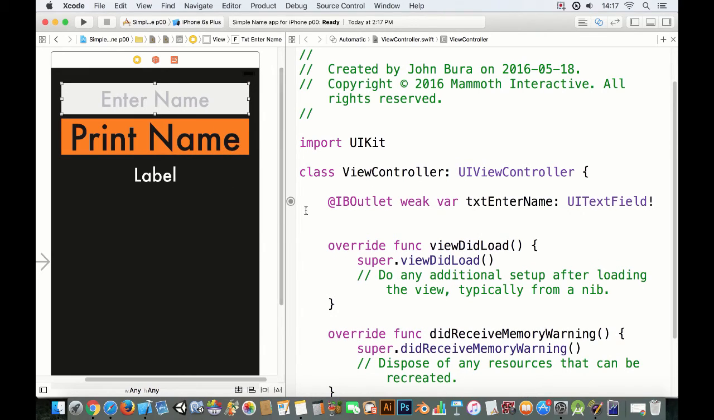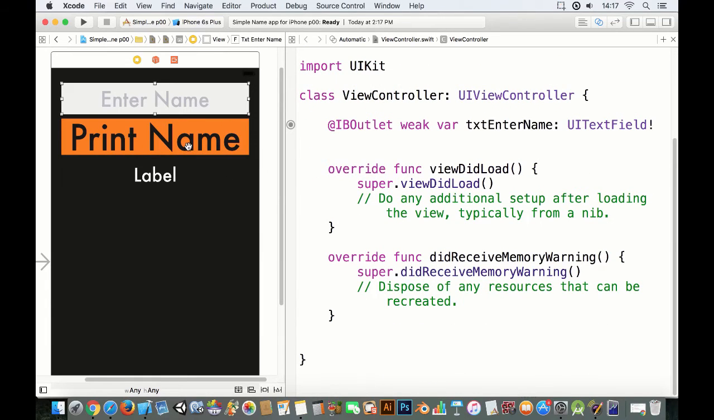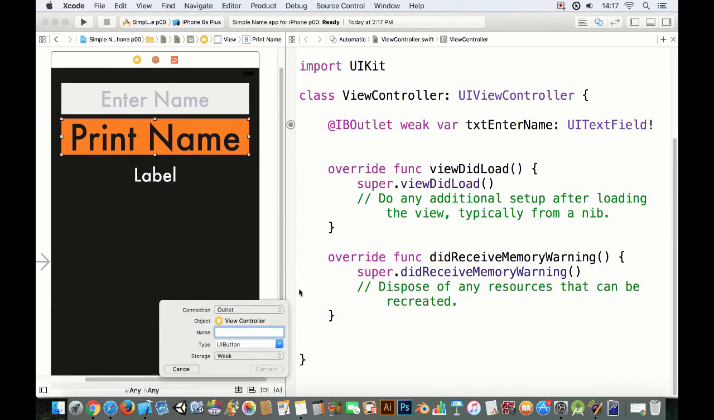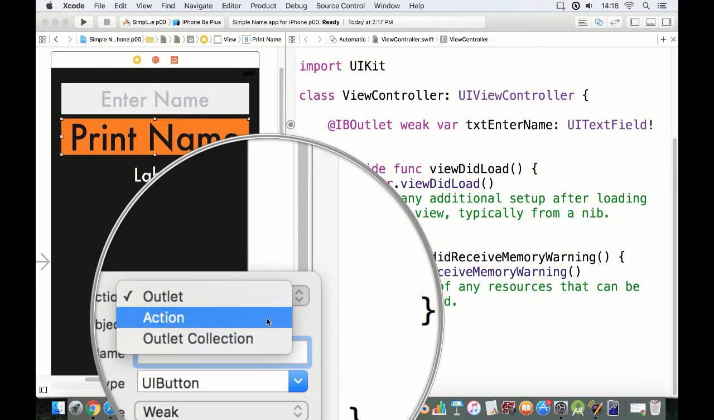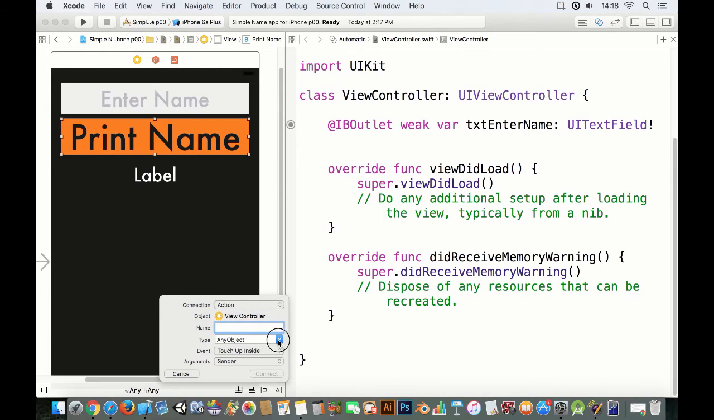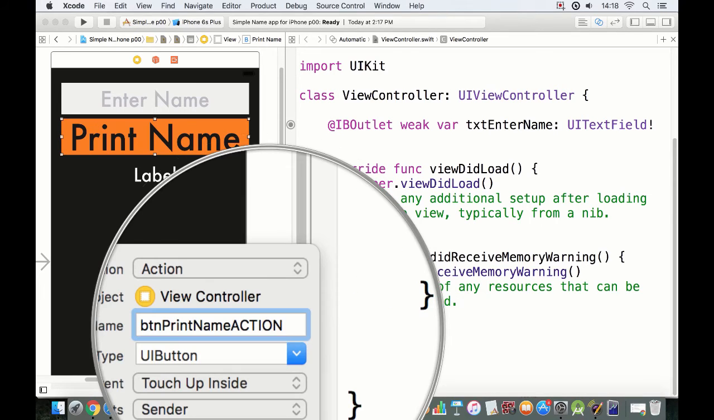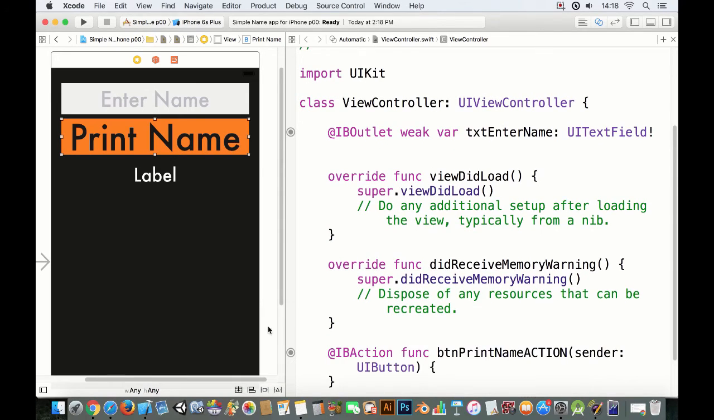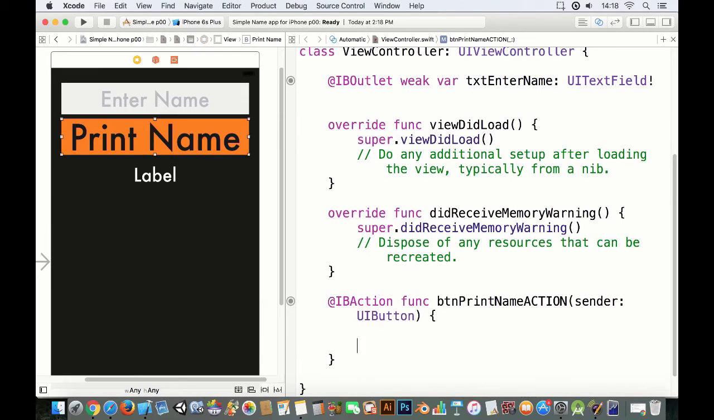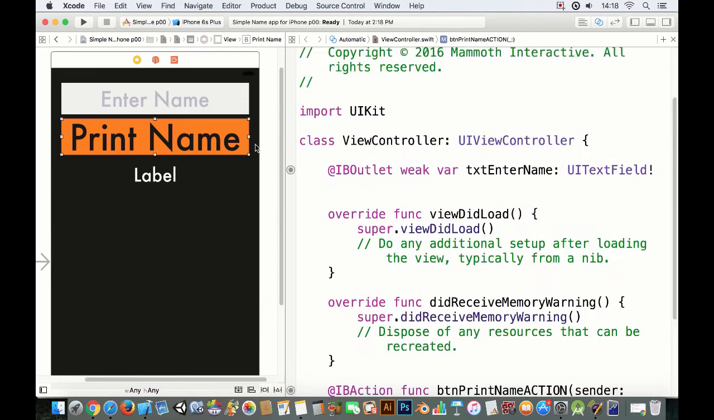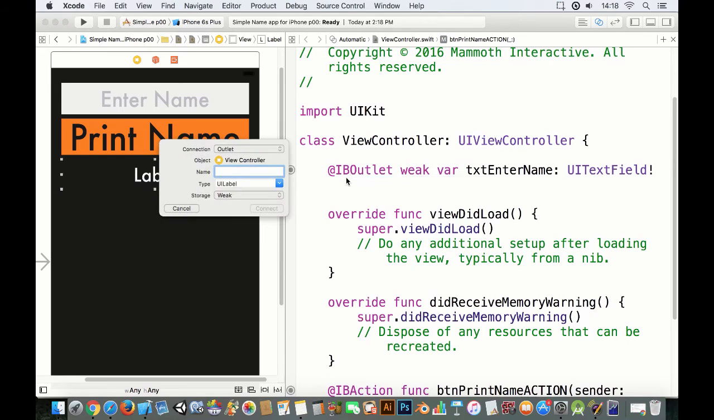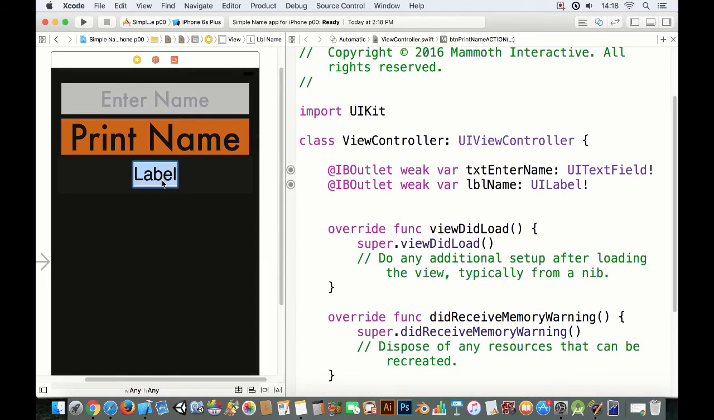Now we don't need to add in an outlet with the button. What we're going to do there is scroll down to the bottom, and you want to make sure that it is action, not outlet. Actions make things do things. So if you want your objects to do something, you need to add in the action. I'm going to call this btnPrintNameAction. I always like to put action at the end because it's a lot easier to understand and you don't get confused. Lastly, we're going to add in this label here, and we're going to say lblName. And we can call this even result or something like that here.